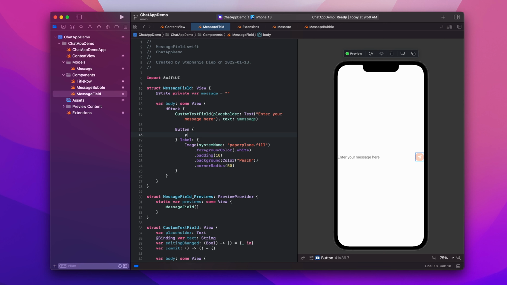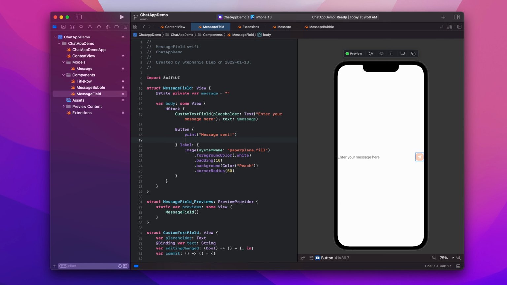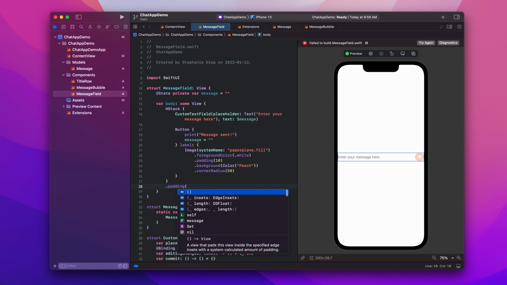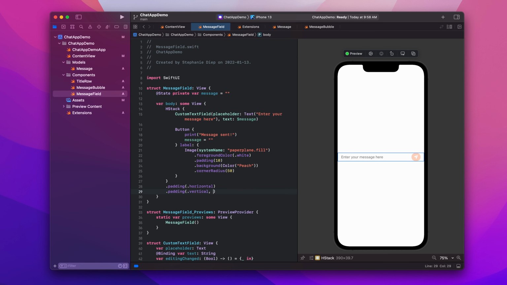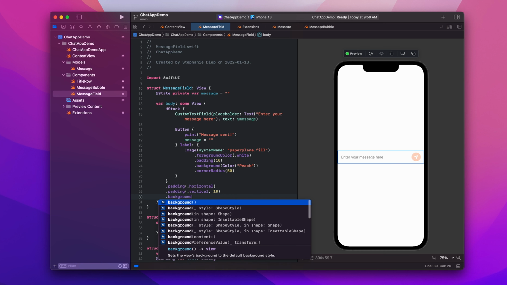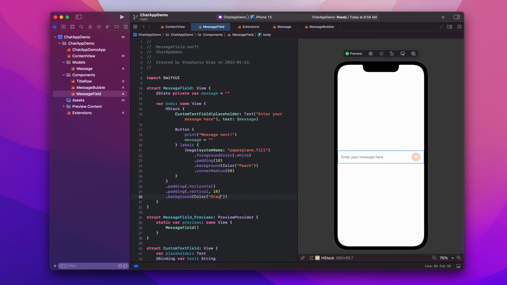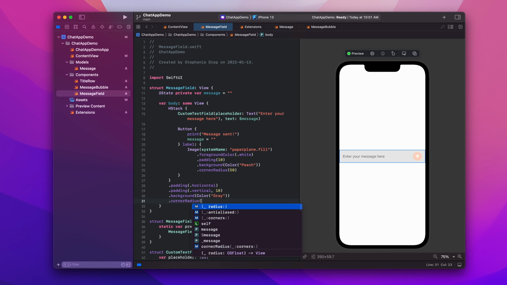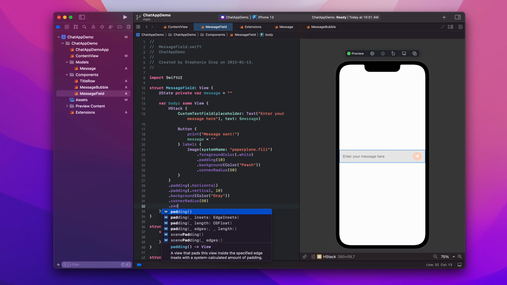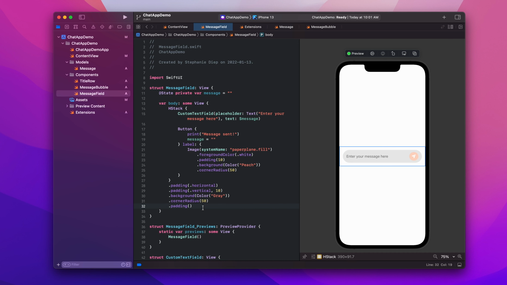For the action of the button, we'll just print a message sent to the console, and we'll also reset the message to an empty string once it has been sent. Now on the HStack, we'll have to add a few modifiers. So first, we'll need to add some padding horizontally. Then we'll add also some padding vertically of 10 pixels. We'll change the background color to the gray color that we added to our assets folder. Next, we'll add some corner radius of 50 pixels as well, and some padding all around our HStack.